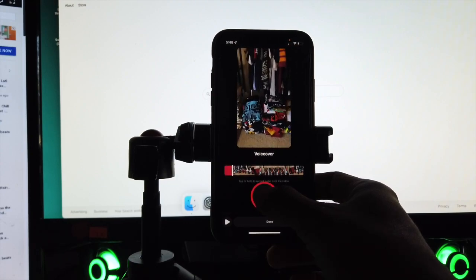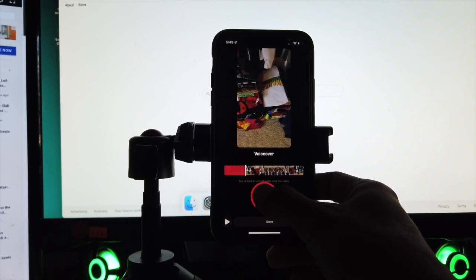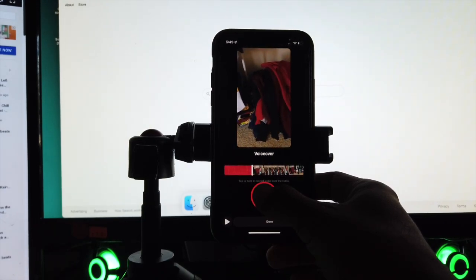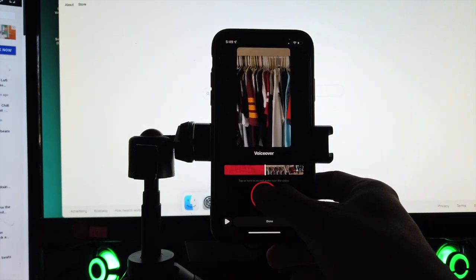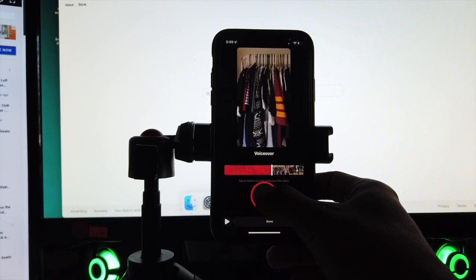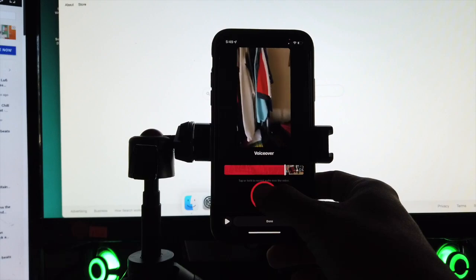All right, this is my collection of vintage clothing that I sell online. As you can see, a lot of shirts, sweaters, vintage jerseys and such. And that is my collection.